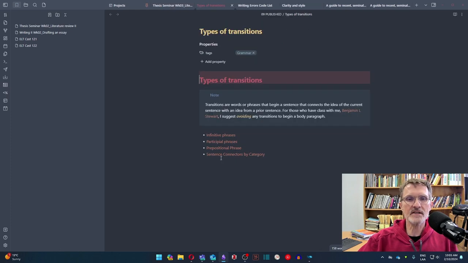And finally, types of transitions. I'm going to share this link now as we're just getting started. Some of you are writing out your paragraphs, and some of the things we'll be talking about is how to try to connect ideas from one sentence to the next. So as it relates to transitions, I'm offering four different ways to think about how you can connect an idea, how you can begin a sentence that connects with a prior sentence.